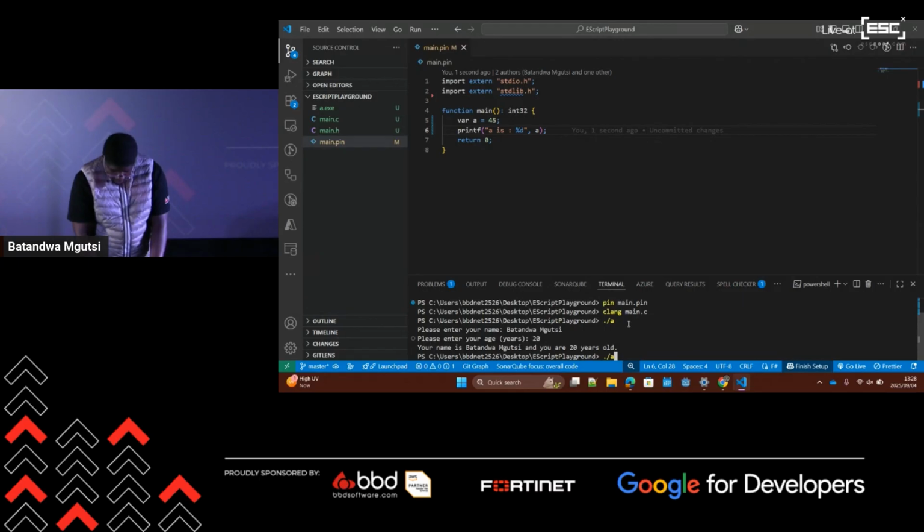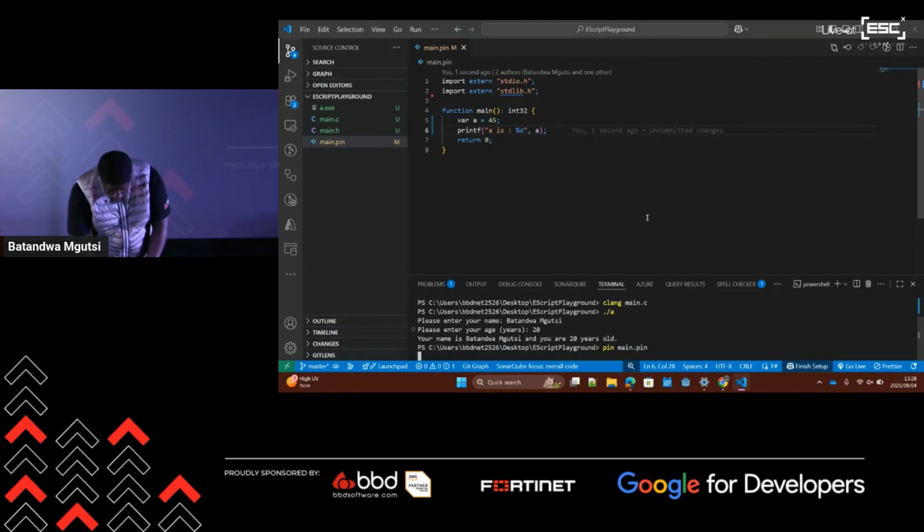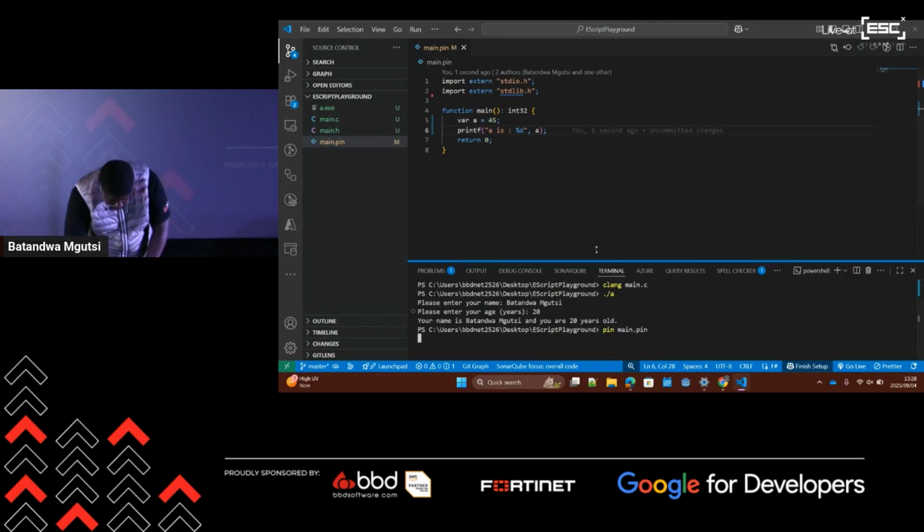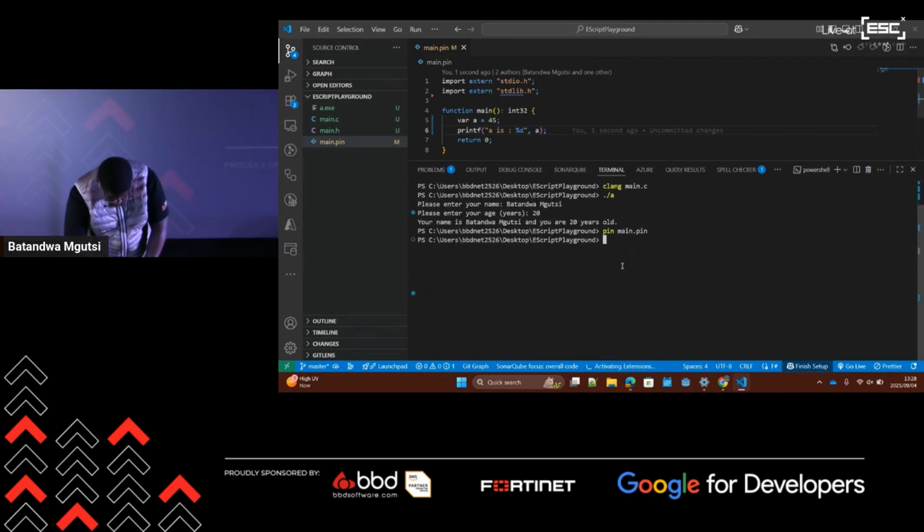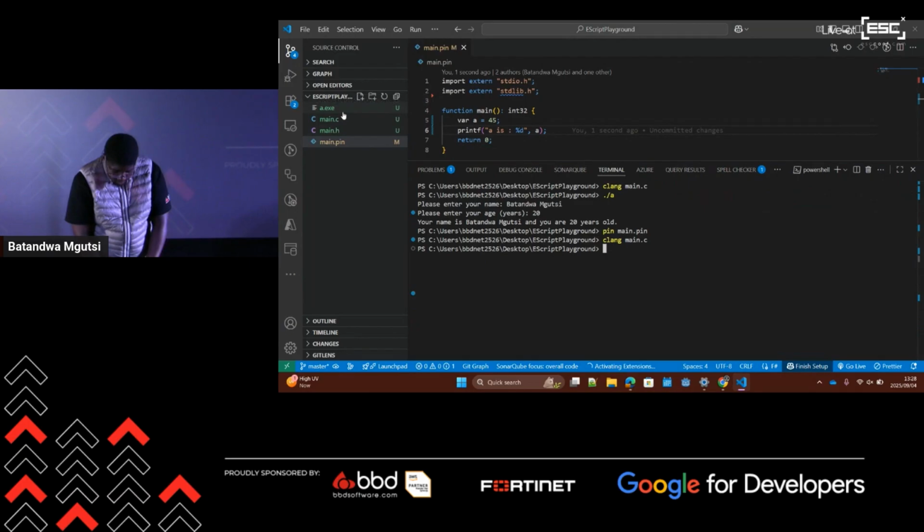Okay, so we're going to recompile everything from scratch. First we transpile it. Okay, no errors, it transpiled. Then we're going to compile the C source and header files to produce an executable. That was quick. Then you're going to run the executable. So A is 45, right?